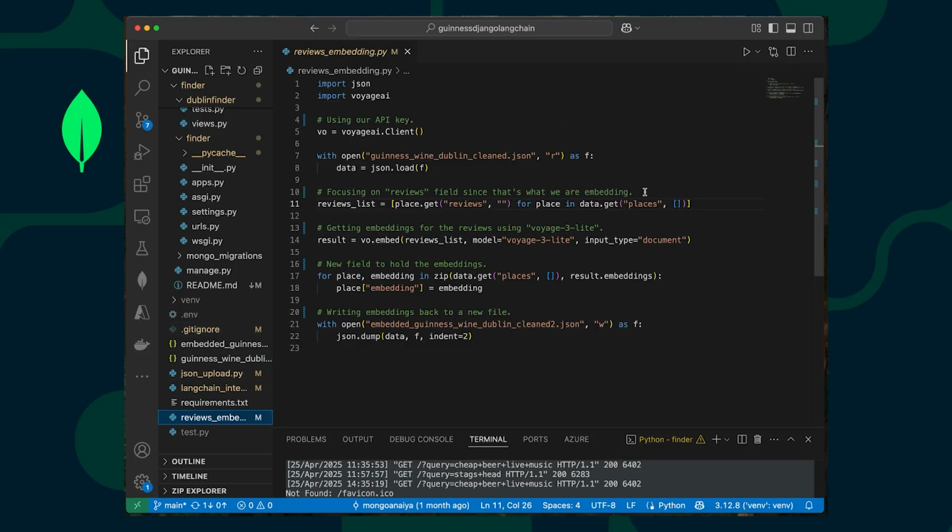We're just focusing on the reviews field because that is exactly what we are embedding. And then I went ahead and generated the embeddings for my reviews using the model Voyage 3 Lite. You can use a different model as well. Just make sure it's applicable for text. You don't want to use like an image model on text data.